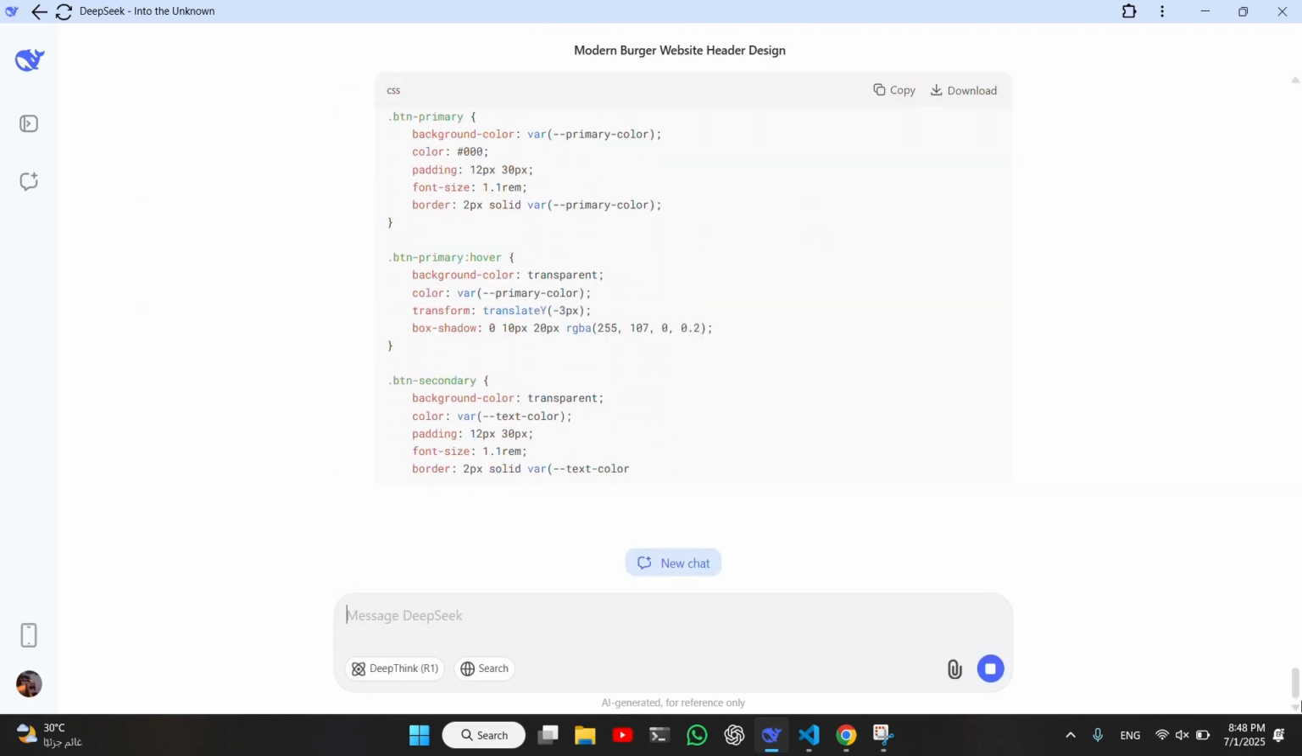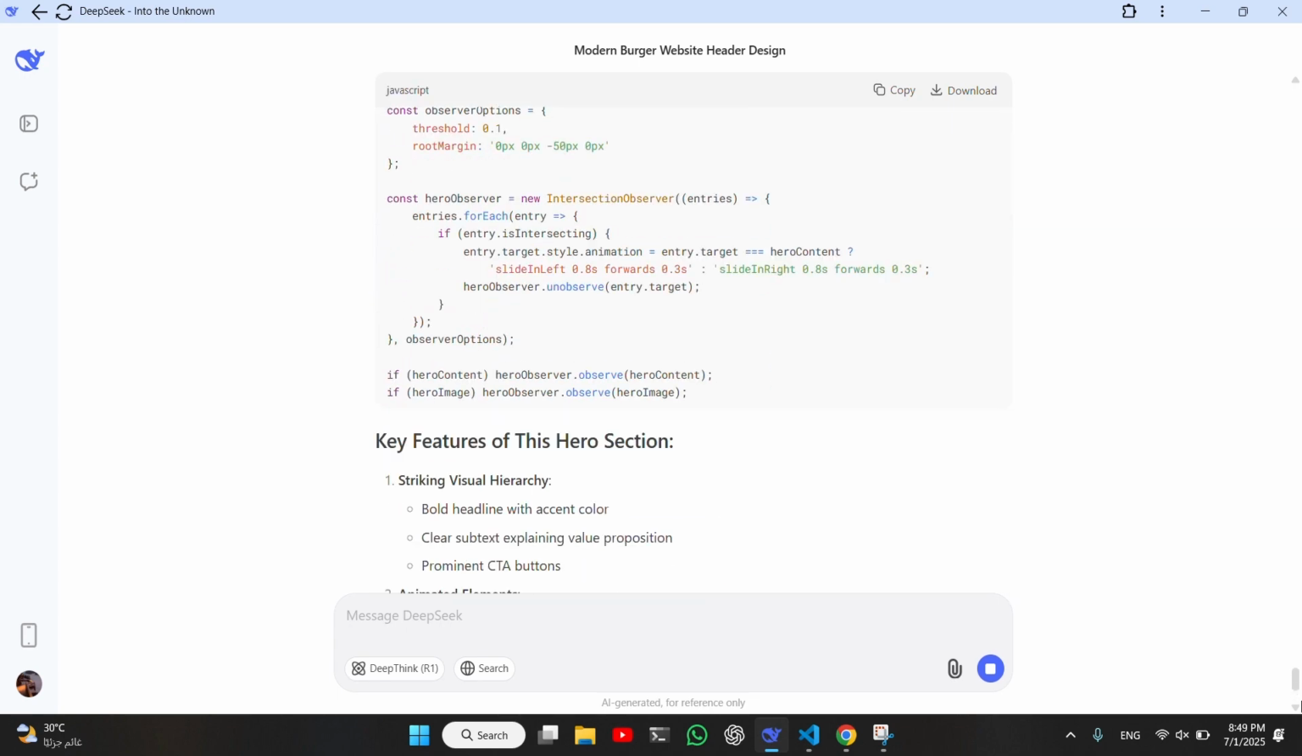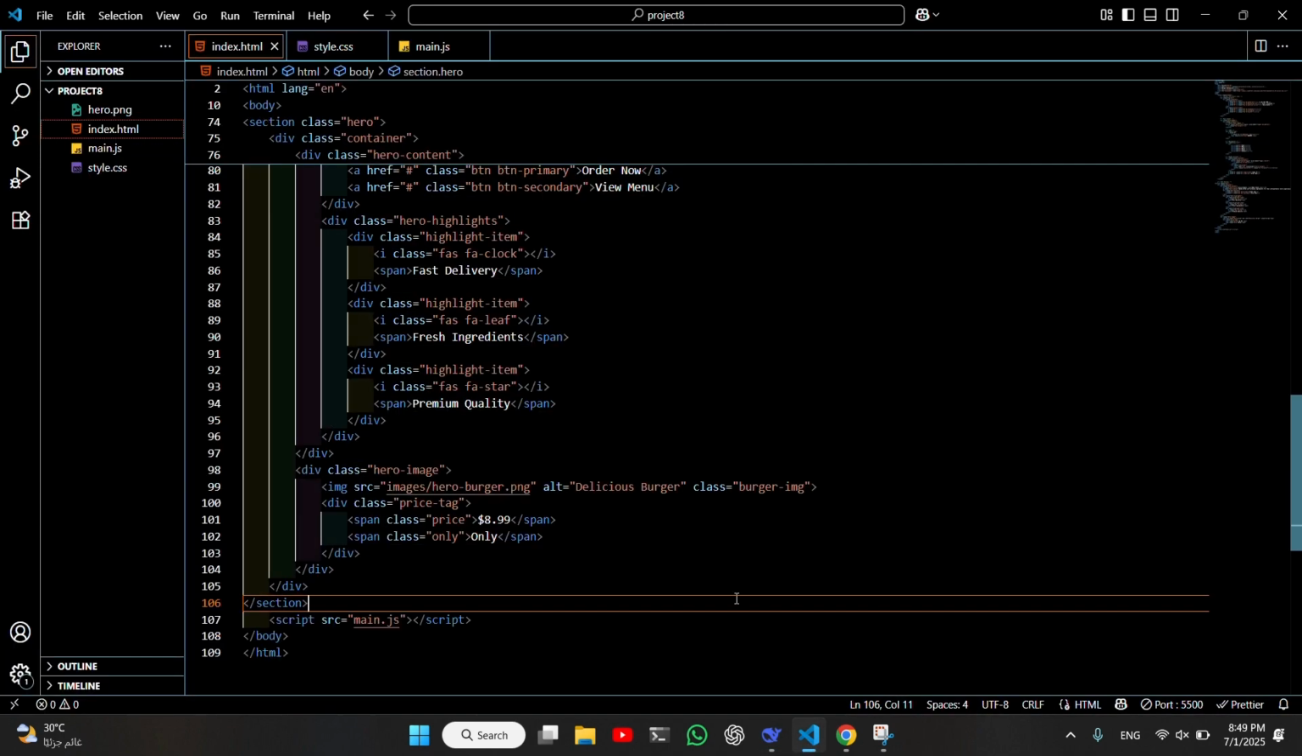Wait until the code is ready. Then copy it and paste it into your files.